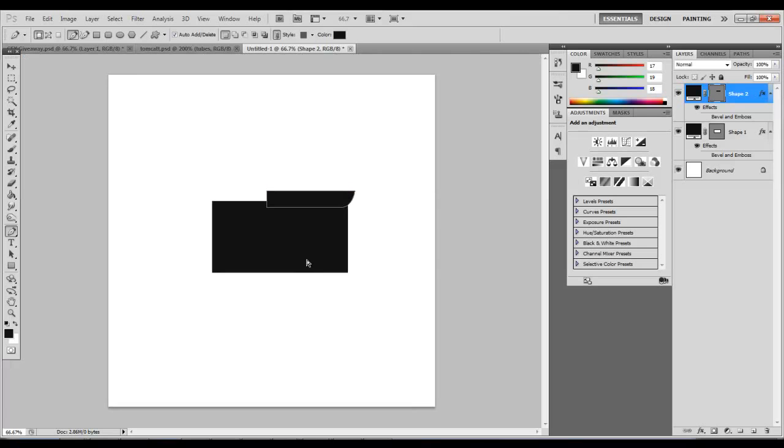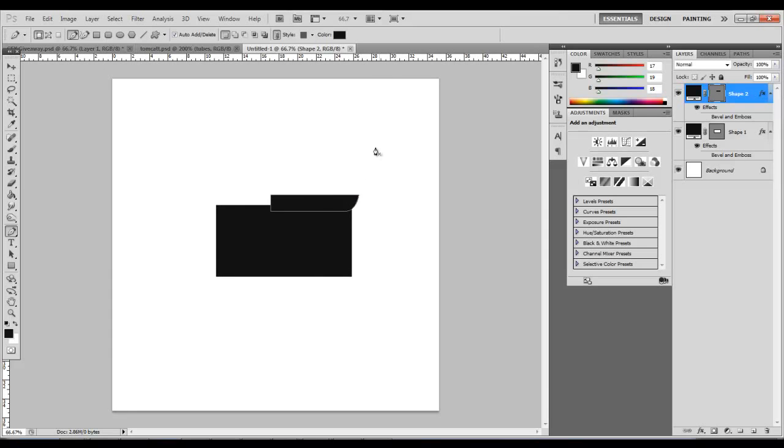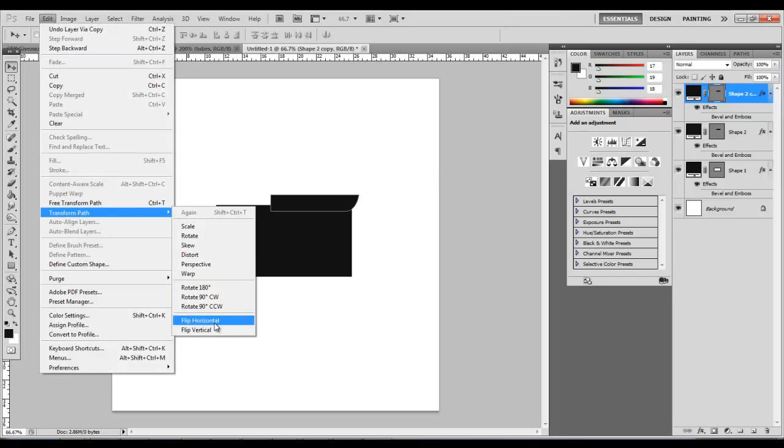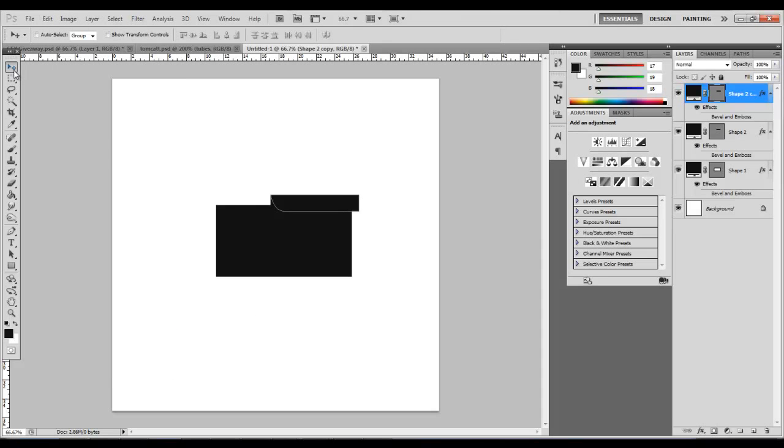First thing you do now is Control R to bring up your rulers. Then you want to duplicate this layer, Control J, and then come to Edit, Transform Path, Flip Horizontal, and then we just want to bring this layer over so it's in line with the other one. So we want to bring it back to around that same point, and tidy up the other one a little bit more so they're pretty much equal.